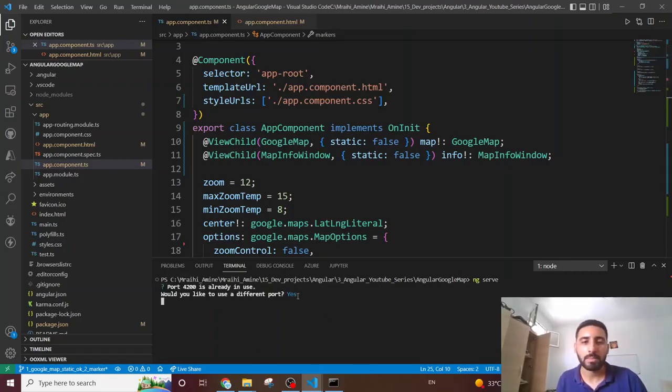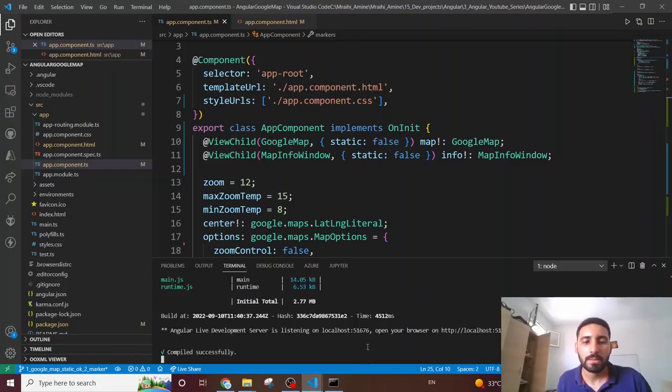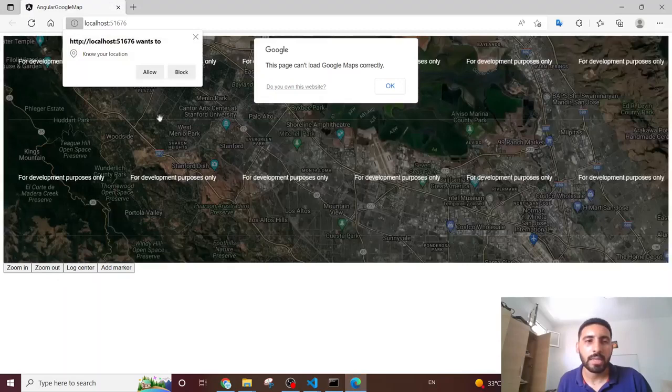We have to use another port because 4200 is already in use. Now the application is compiled successfully, and we can open this link. It will ask for us to allow our location.